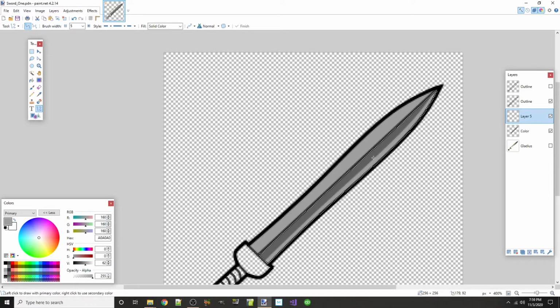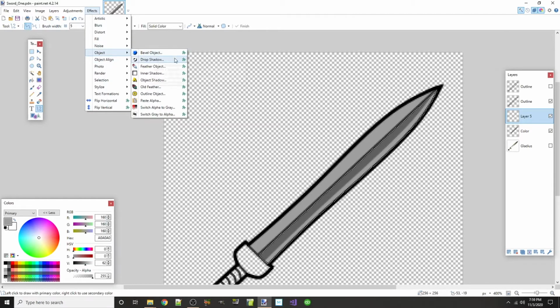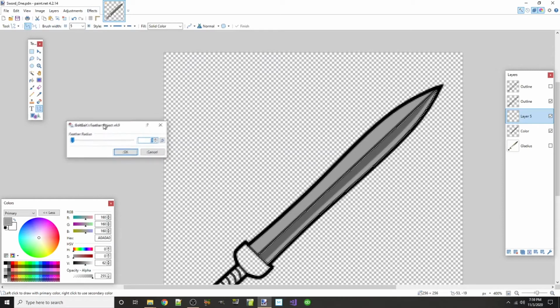You want to keep this. Enter will just lock that line in place. You want to keep this area selected. And then over here in effects, object, I do have a plugin that's allowing this. It'll tell you right there who's doing it. BoltBait. BoltBait has an amazing set of plugins for paint.net.